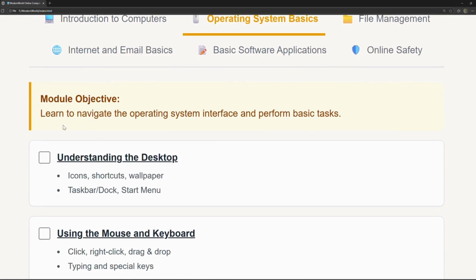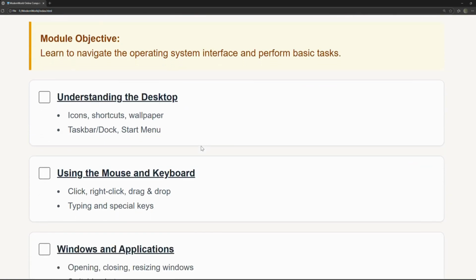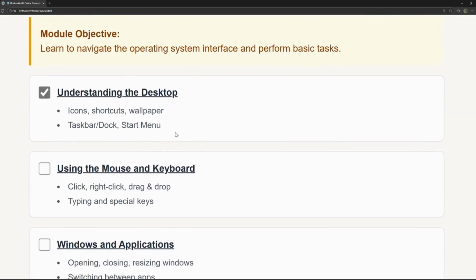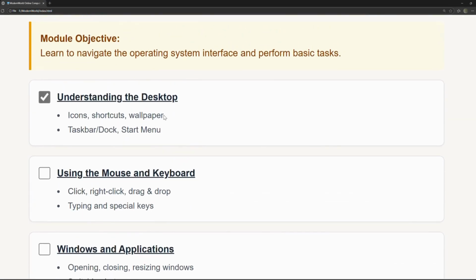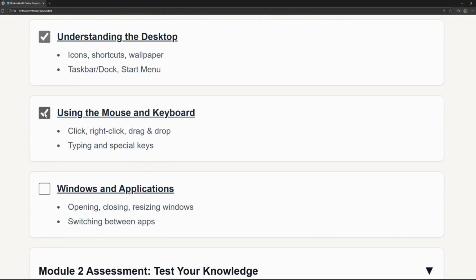We are still learning to navigate the operating system interface and performing basic tasks. In the previous videos we discussed understanding the desktop. We are done with that one, where we discussed icons, shortcuts and wallpaper. We are also done with using the keyboard and mouse, the ergonomics of using the keyboard and mouse, the clicks, right click, drag and drop, and then also typing and special keys.